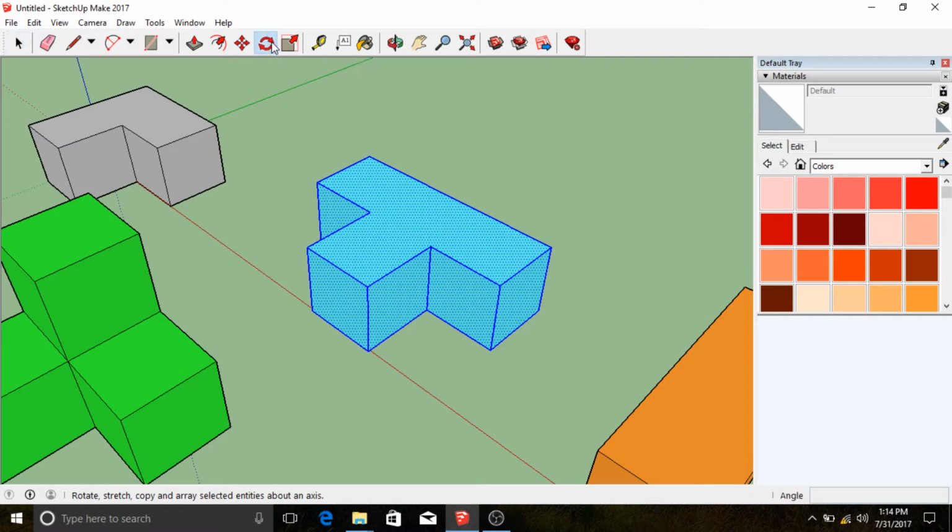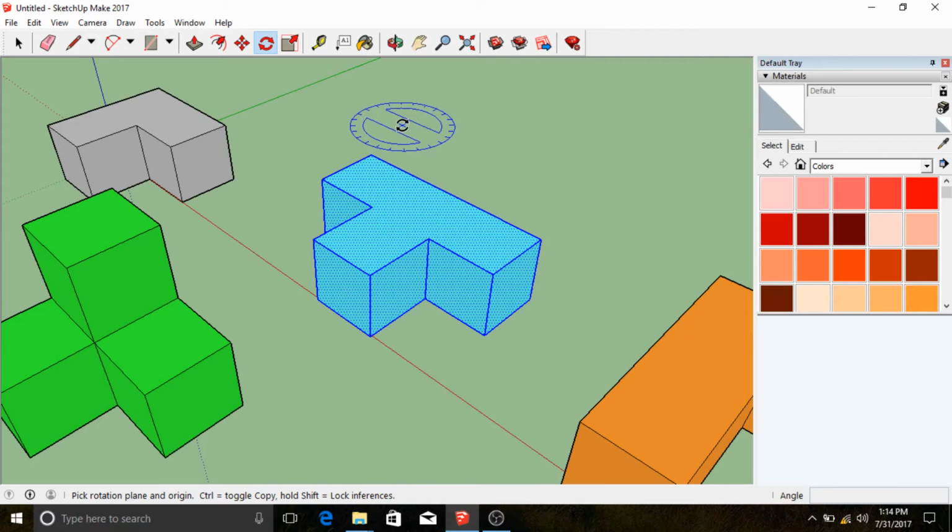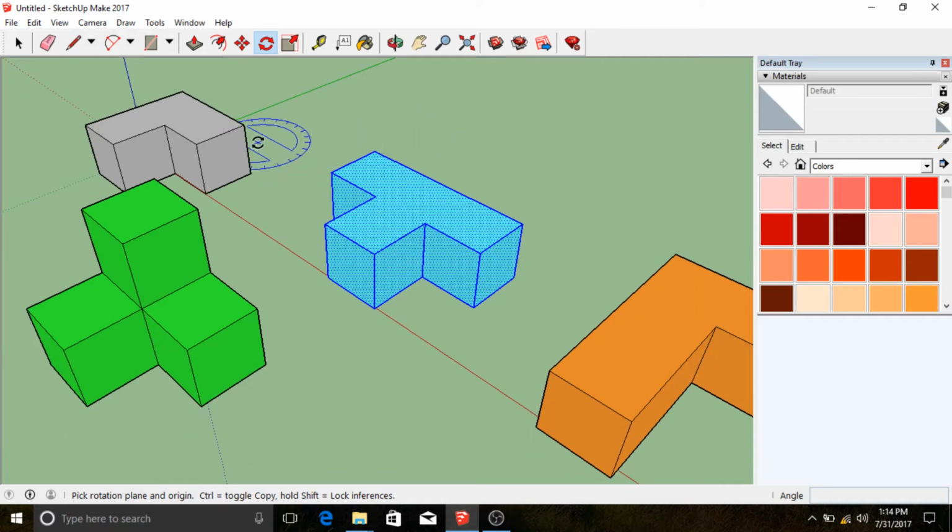Rotates right up here. You're going to see a protractor come up. Now, this protractor will be one of 3 colors. It will be blue, red, or green, as long as it's parallel to one of the 3 axes. If it's not parallel to one of the axes, then this protractor will be black. But we want it to be one of these 3 colors for our puzzle pieces.